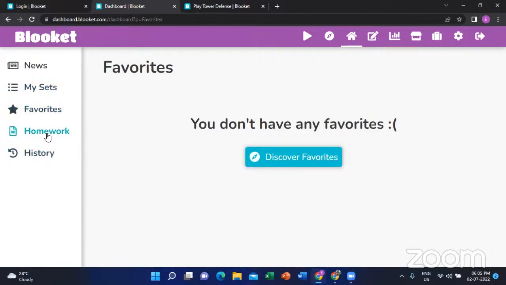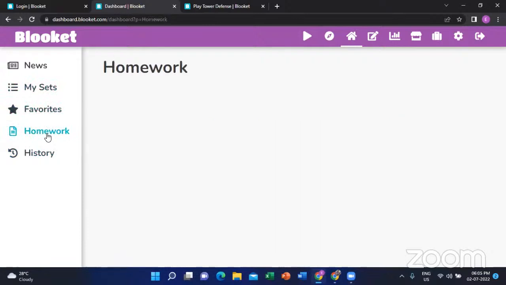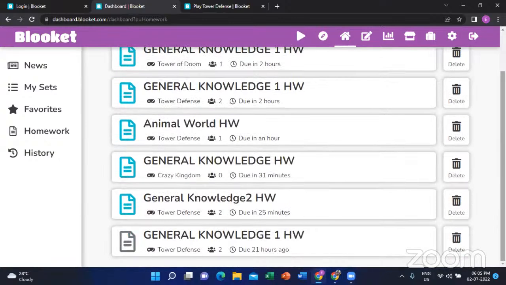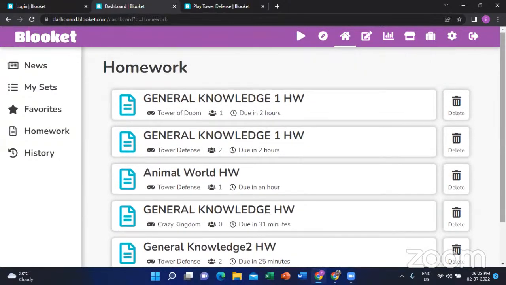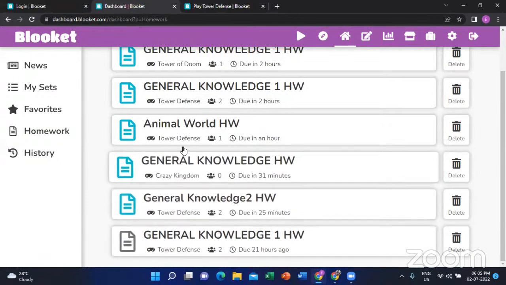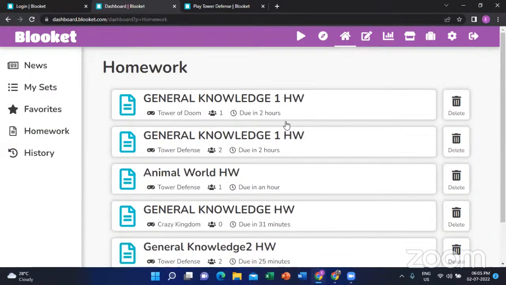Then the fourth one is your homework. Generally, we assign our students homework. Here in blockade.com also, whatever we create, the quiz, the assessment, the game-based assessment tools, we can assign as homework to our students also. That particular game also we can assign here. Here I already created some questions and assigned them to my students as homework.